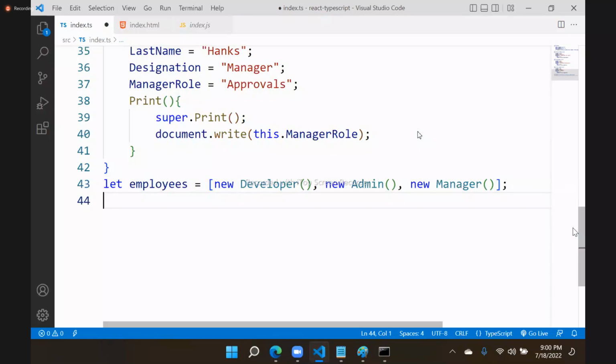Now, how many objects are there? Employees is only one object, but at 0, it is working for developer. At 1, it is working for admin. At 2, it is working for manager. That means it is overloaded. So your concept of overloading is correct, but it is not about function. Understood?